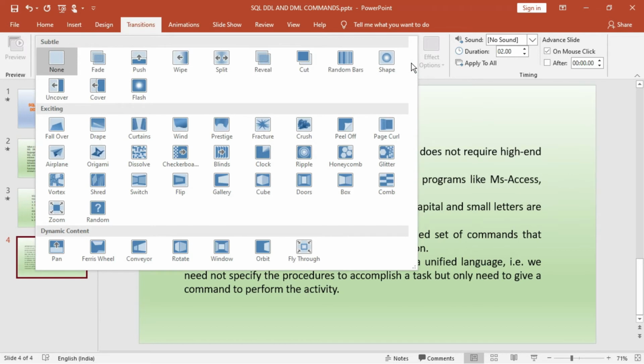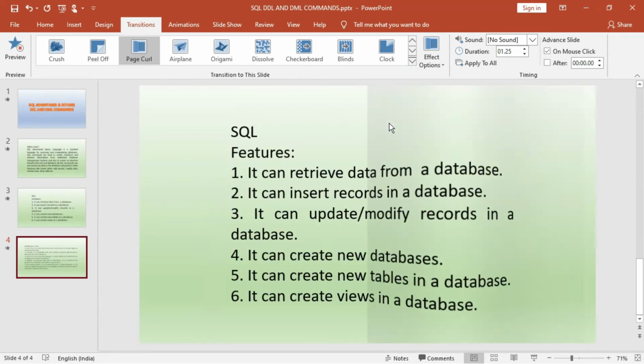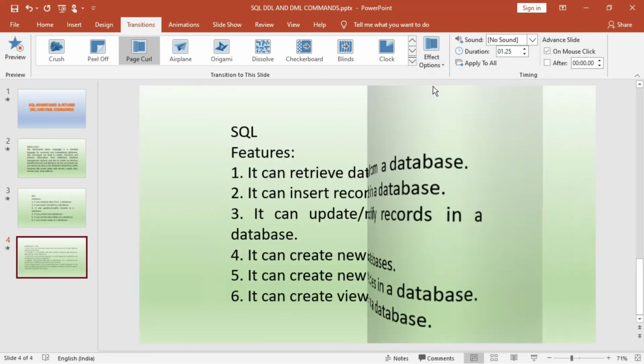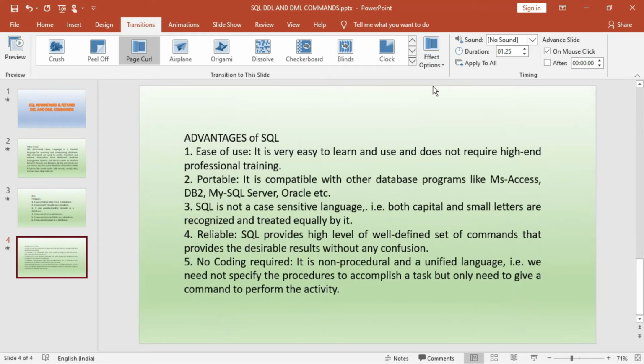Let's see which one is important, which one is good. Okay, page curl we are keeping. Okay, that is a good one. Okay, like this. All right, page curl is a good effect. And from left or right or double left, double right, you can give double left. You can give. Okay, so in this way. Okay, this is called double left effect.